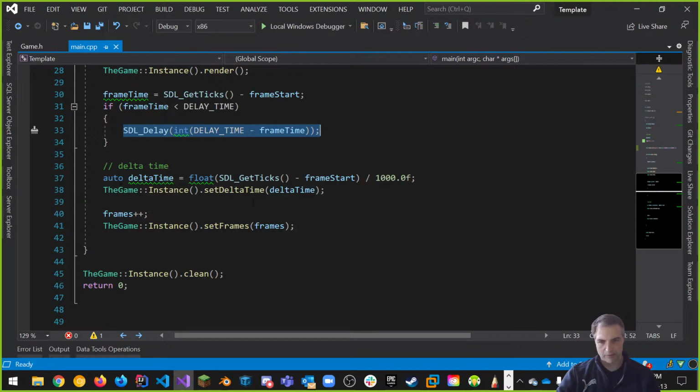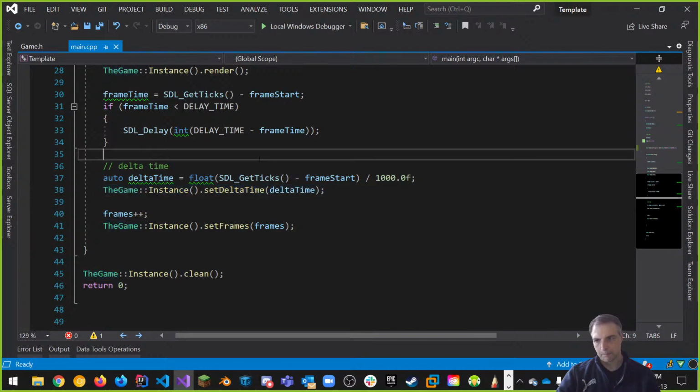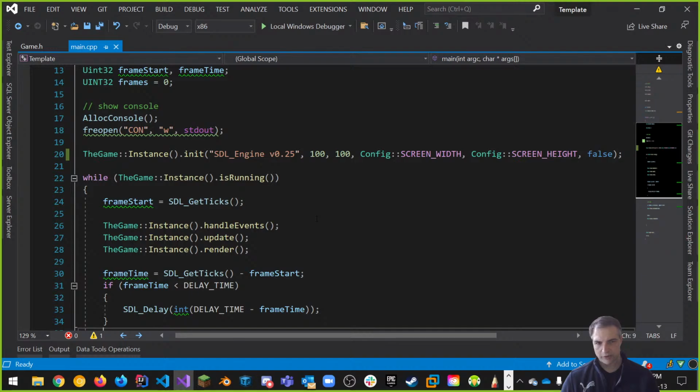Just call the game instance and you can get delta time. And we use delta time and set frames for different functions. For animation, I use set frames or get frames if I want to make frame-based animation, and delta time if I want to move something in a smooth way across the screen without spamming the input. Okay, that's what this does. Pretty cool. And that is your main.cpp.